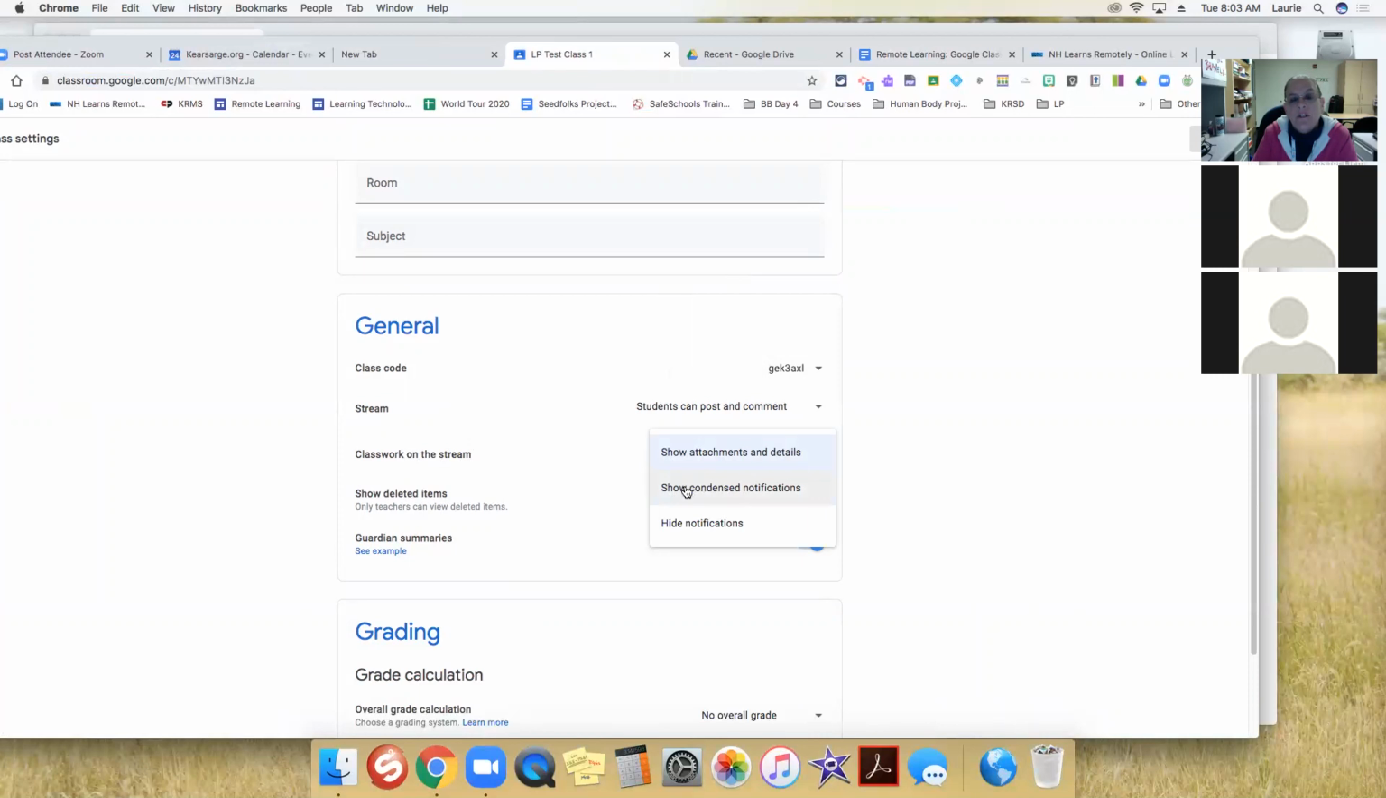It's defaulted to show condensed notifications, but I like it to show the attachments and the details so students can see any work that you have posted.